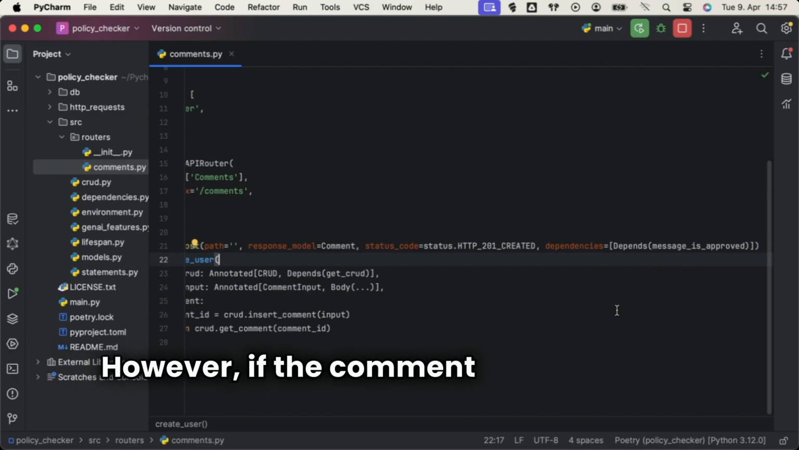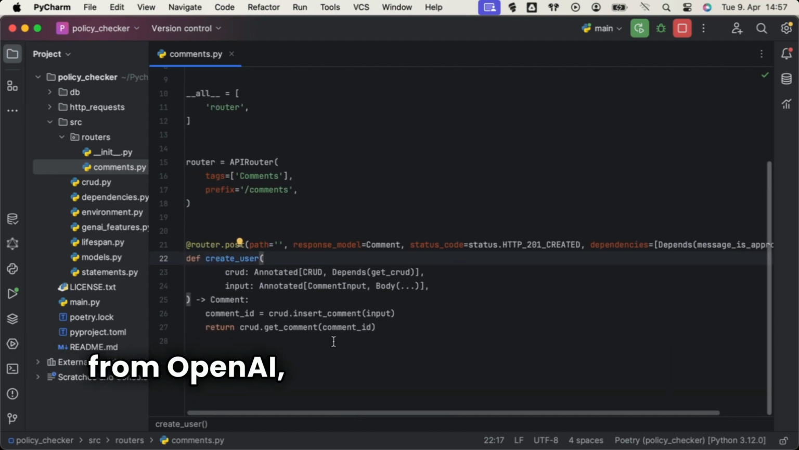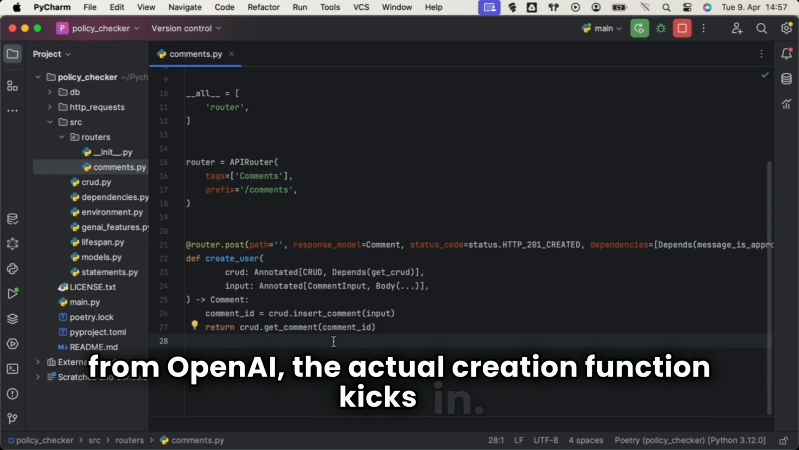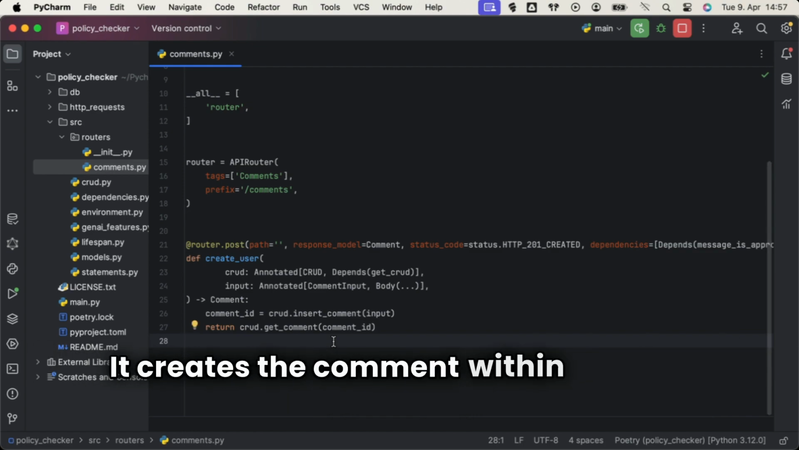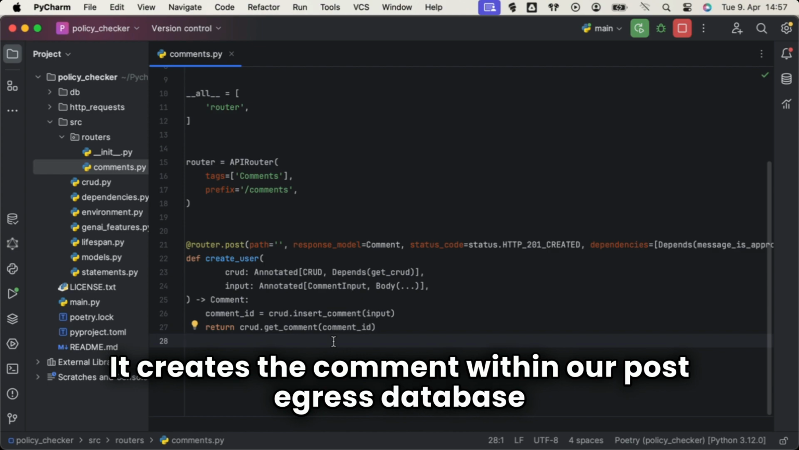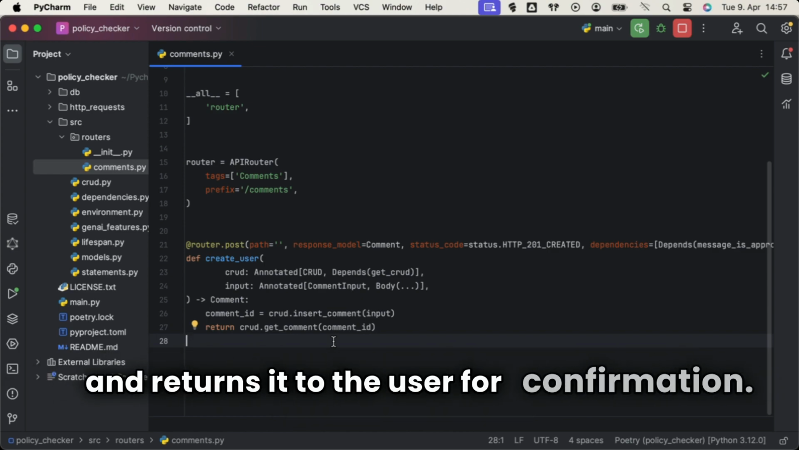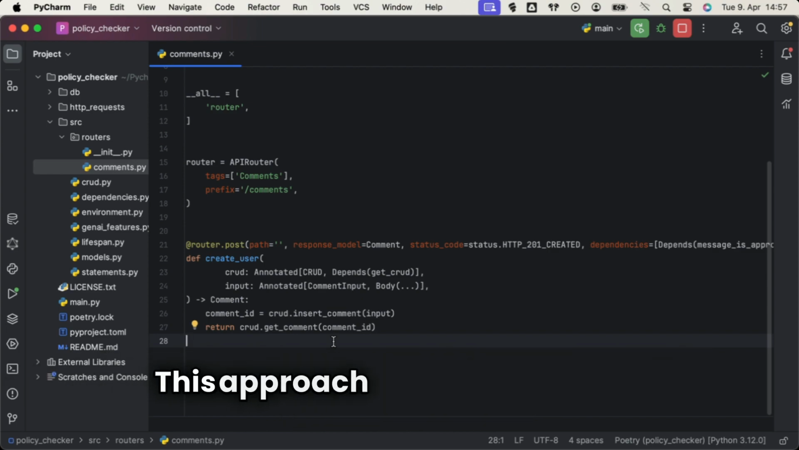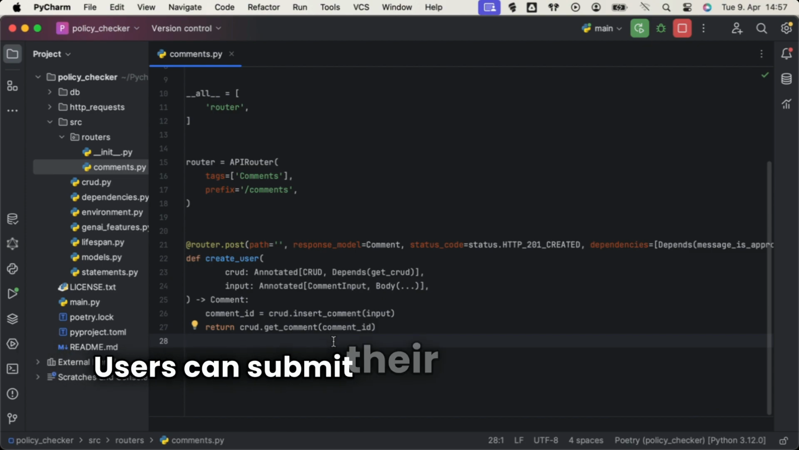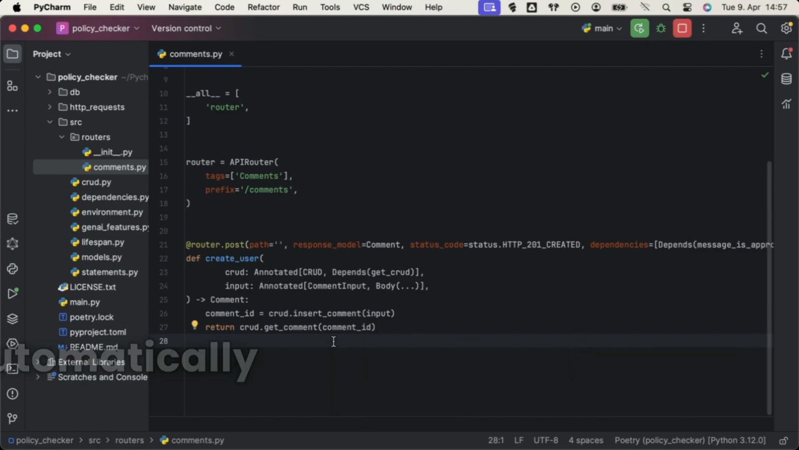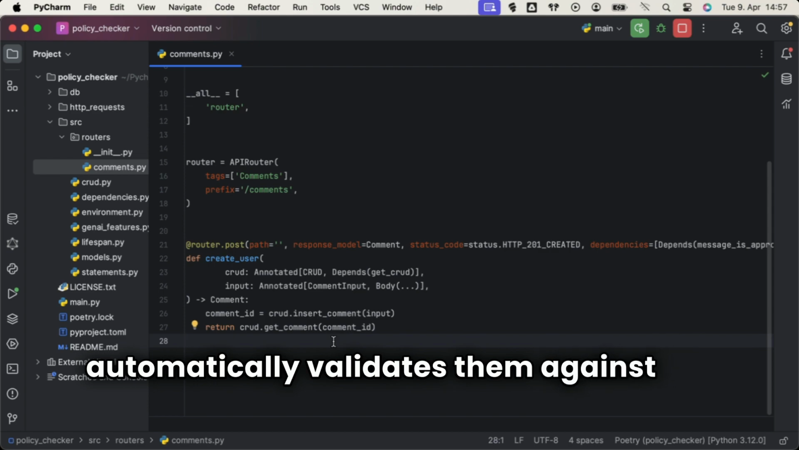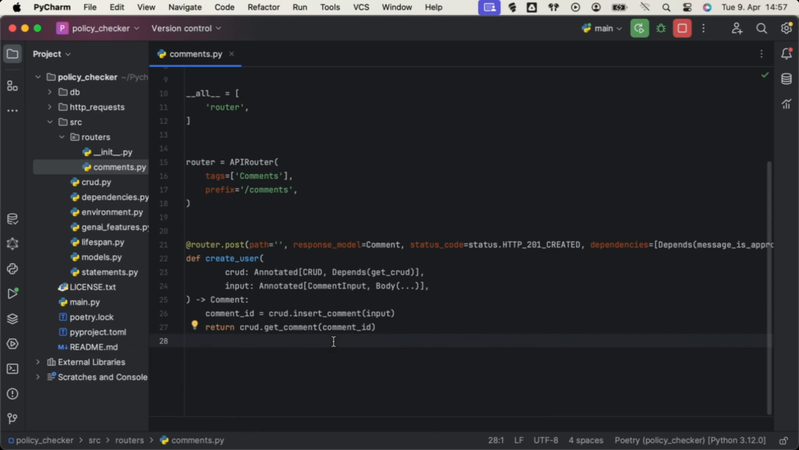However, if the comment gets the green light from OpenAI, the actual creation function kicks in. It creates the comment within our PostgreSQL database and returns it to the user for confirmation. This approach ensures a smooth and secure comment creation process. Users can submit their thoughts, and our system automatically validates them against our predefined policy.